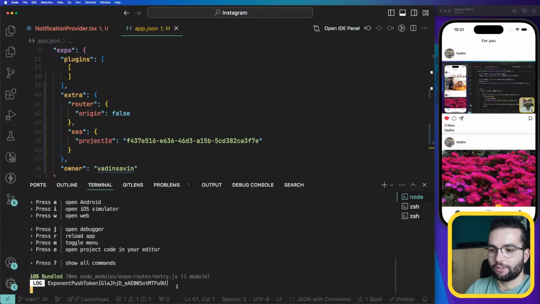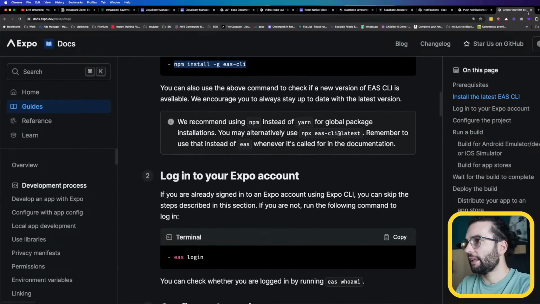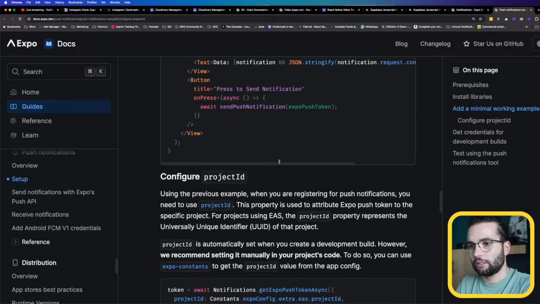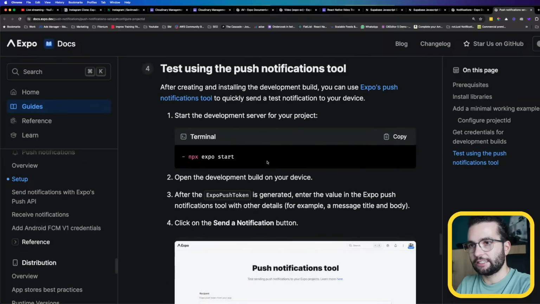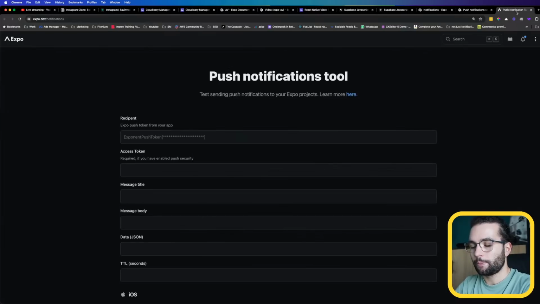And as you can see in the logs, we have the Expo push token, which means that this is the token how users from my application can send me notifications. If I copy this token, we can go back here, and I don't need that one anymore. Let's scroll a little bit until we go to test using the push notification tool. There is a tool to test this notification, so let's open it up.